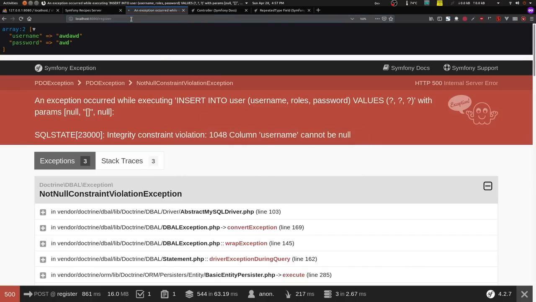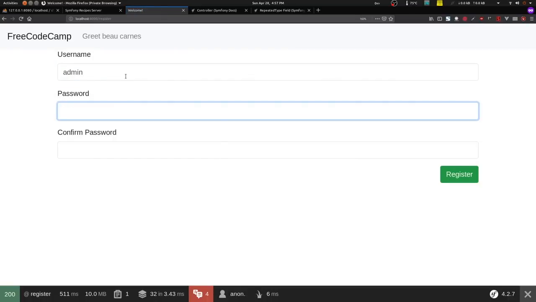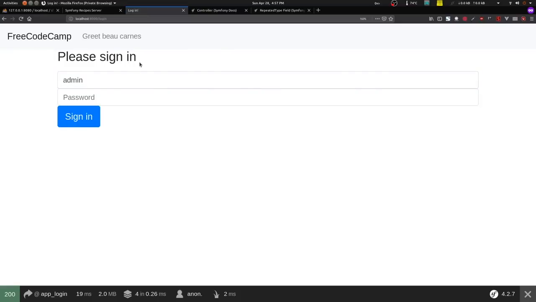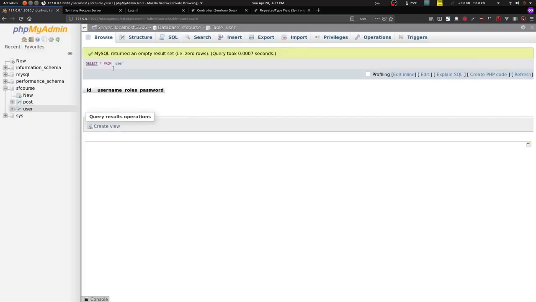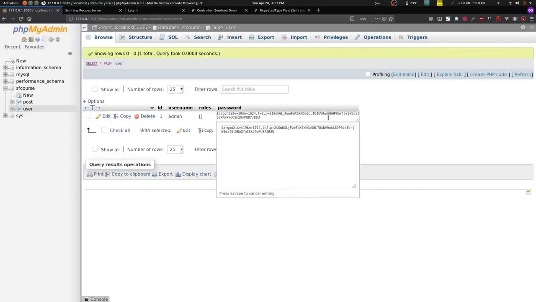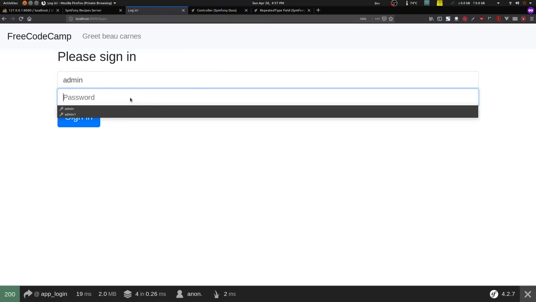Let's go ahead and see if that is going to work. I'm going to go back to the register page and create a username with the name admin. The password will be, actually, let's use six zeros, and I'm going to hit register. As you can see, I'm at the login page, and let's see if we have a new user. I'm going to hit browse. It seems like I have a new user. I don't have any roles right now. That's something that we're going to discuss in a second. But you can see we have a password right here. It does not match the six zeros that I entered. That's because it's hashed.